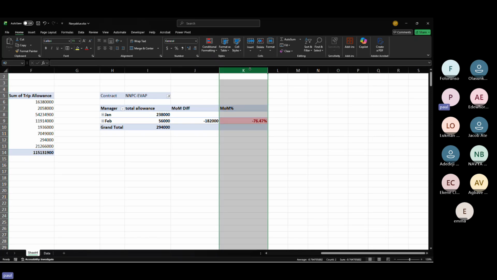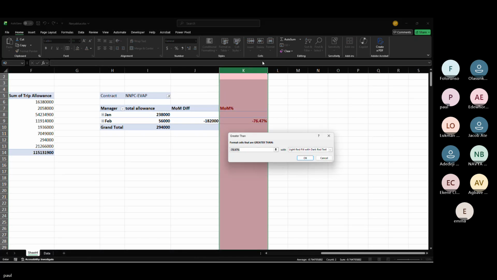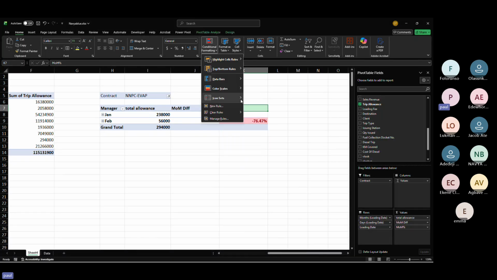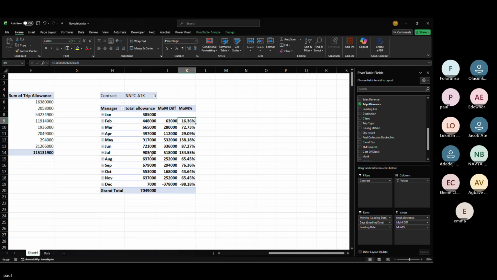So you can do it again, greater than zero. It should be green. This one does not mean anything, so I can just clear rules from here, select Excel, right? So if you come here now, if you go to another region, can you see? Oh, this one changed. Because the value here is not much.